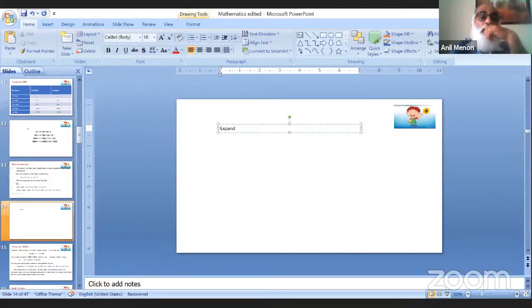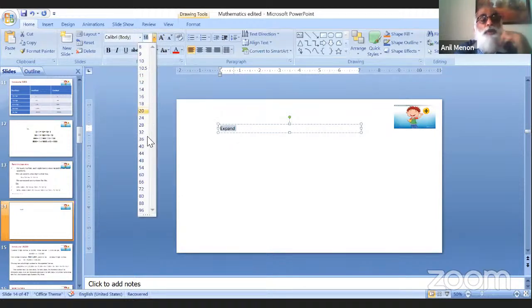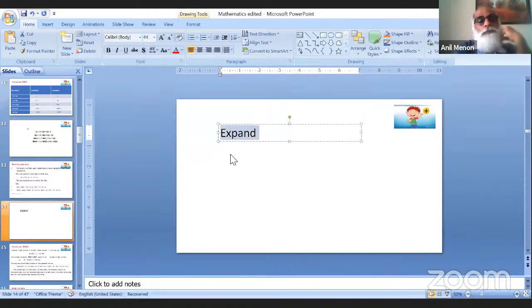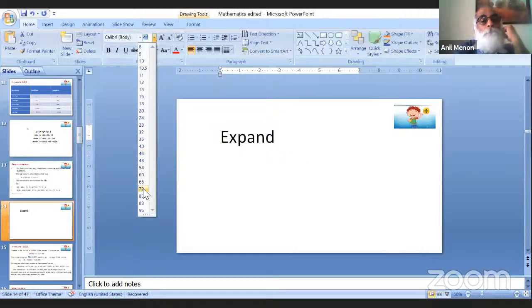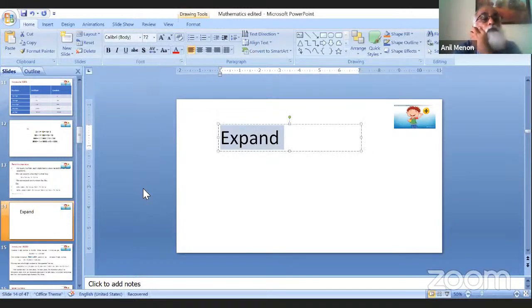Select that word. Make it maybe 36. Make it 42. From 18, bring it to 42. 44. Okay. No, make it 72.